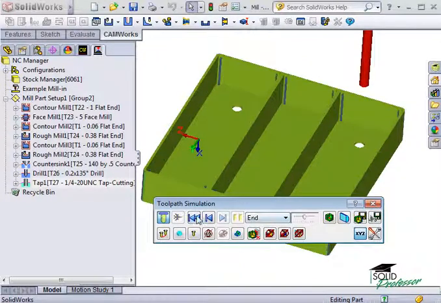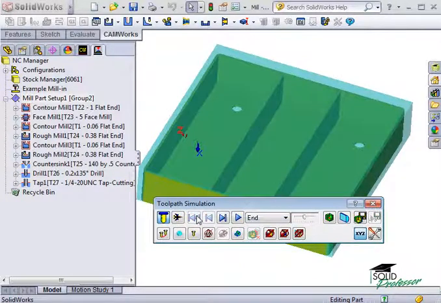This button will return the simulation back to the beginning. The drop-down box here gives us even more control of how to play back the simulation. I can simulate to the next Z-depth, next toolpath, next operation, next tool, or all the way to the end. I find it helpful to use the next operation selection to play through each full operation.